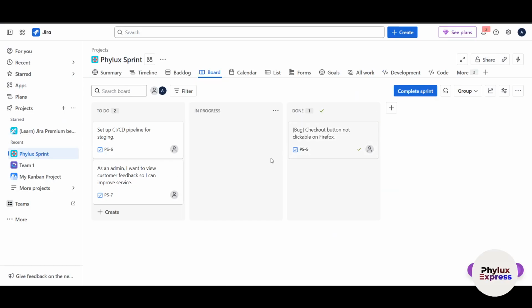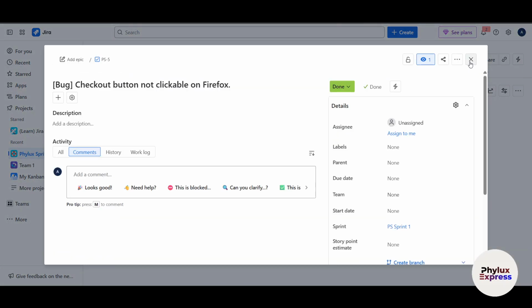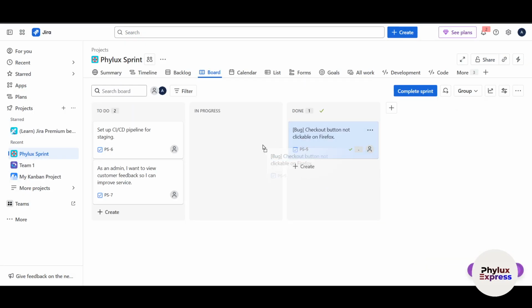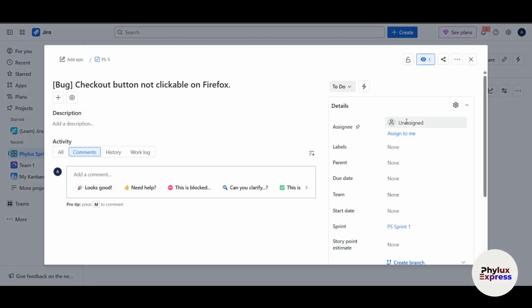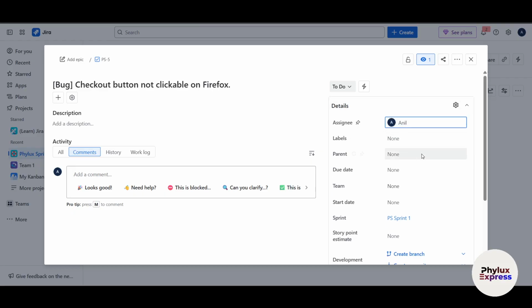Now let's assign a task. Here you can see this is one of the tasks, right? So I will just move it back to the to do. I will just go and click on it. Now you can use this assignee field. Here this is assignee, to assign issues to the team members. So I can just set it to whichever team member I want.